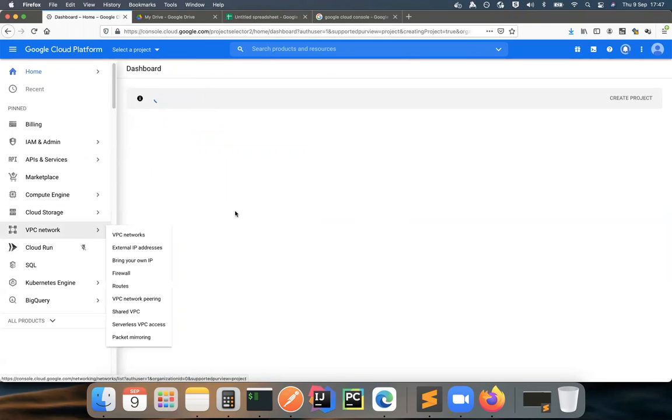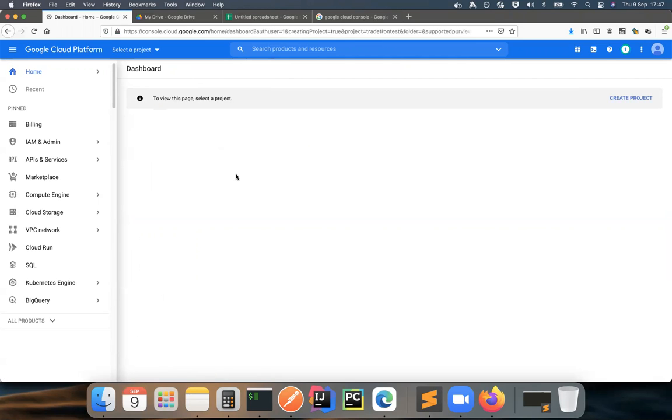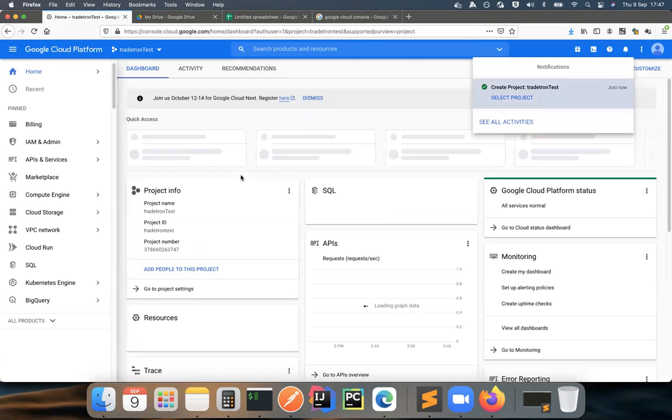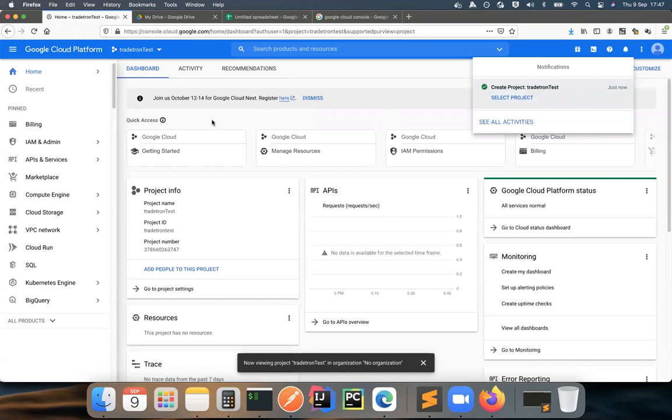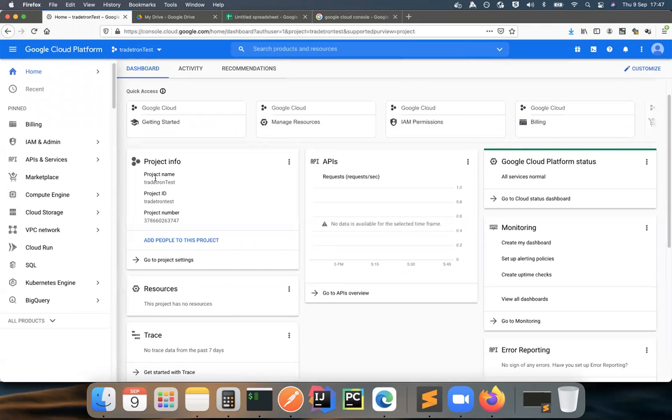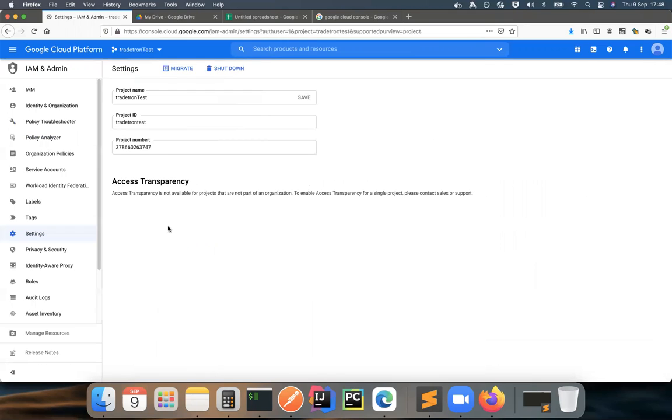There are so many things here, but we do not need so many things. We just need one Google project, and from it we need some specific details. Now you can see that the project has been created. On the top, you can see the project name and the project info: the project name, project ID, and project number. Simply go to the project settings. These are the project settings, the project ID, project number, and so on. If you want to close the project, you can click on shutdown.